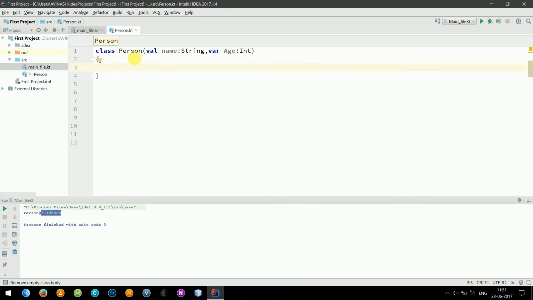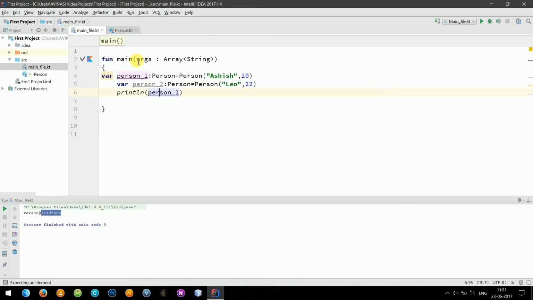So let's do the same thing. I'm going to override toString and I'm going to return the name and age. Yep. Now let's run it again. So this is the output. Now I got Ashish and age is 20.